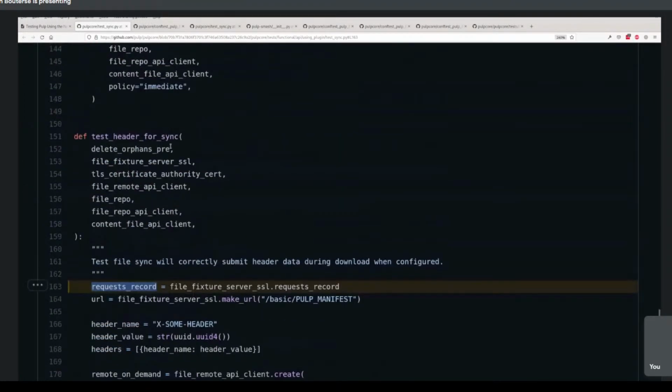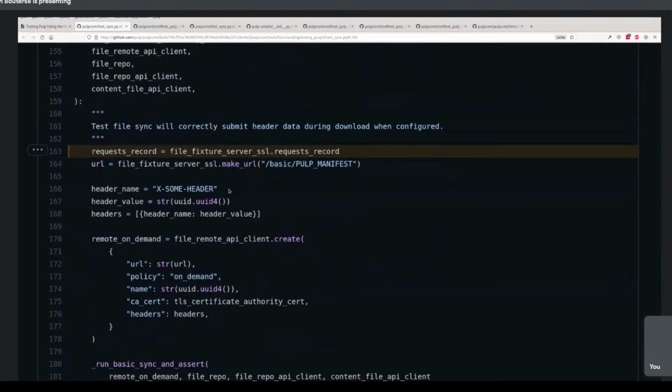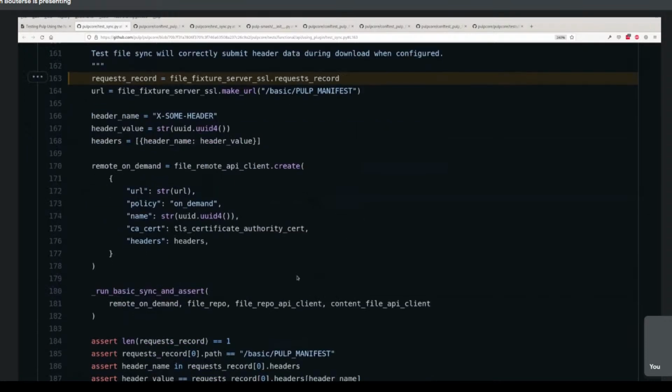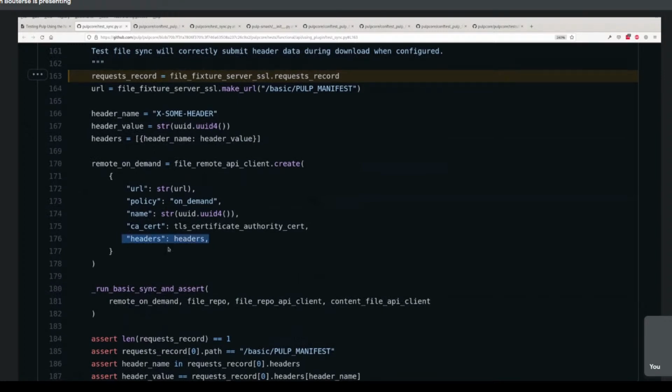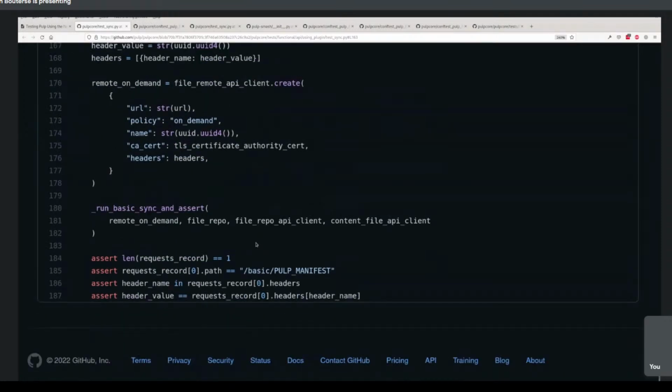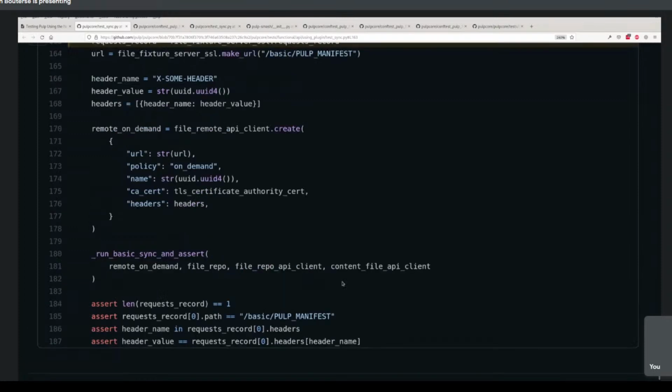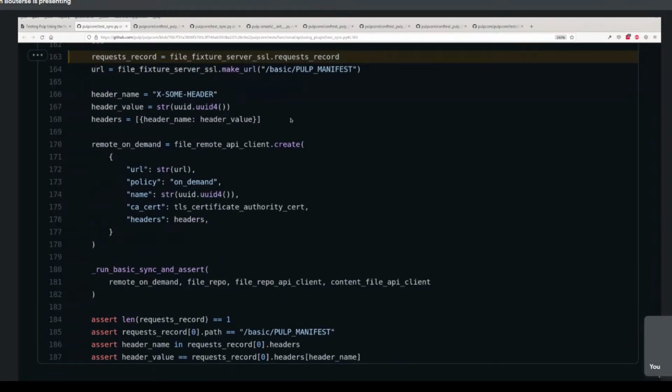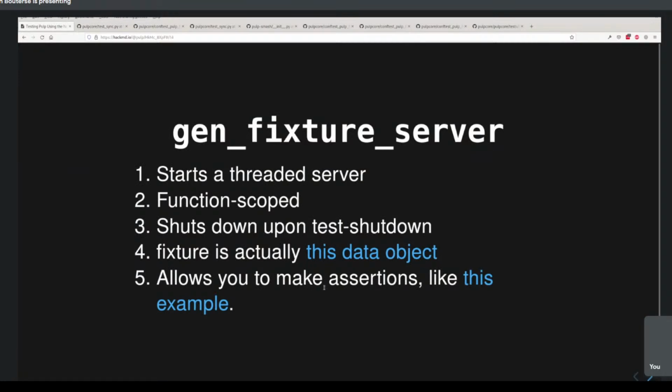This particular test, for example, is testing headers. We say, here's some special header that we want Pulp to include on its downloaders. So let's make a file remote that will also include these headers. Then we run the sync, and this actually does the downloading. By that point, the request record object has a whole bunch of requests in it, and we can assert that the path was the expected path, that in the headers our header name was present, and that its value was as expected. We could never do this before because we could never make assertions in our test code about the server side that Pulp is syncing from. So that's a little bit about how you can make assertions on what happened to your fixture server.